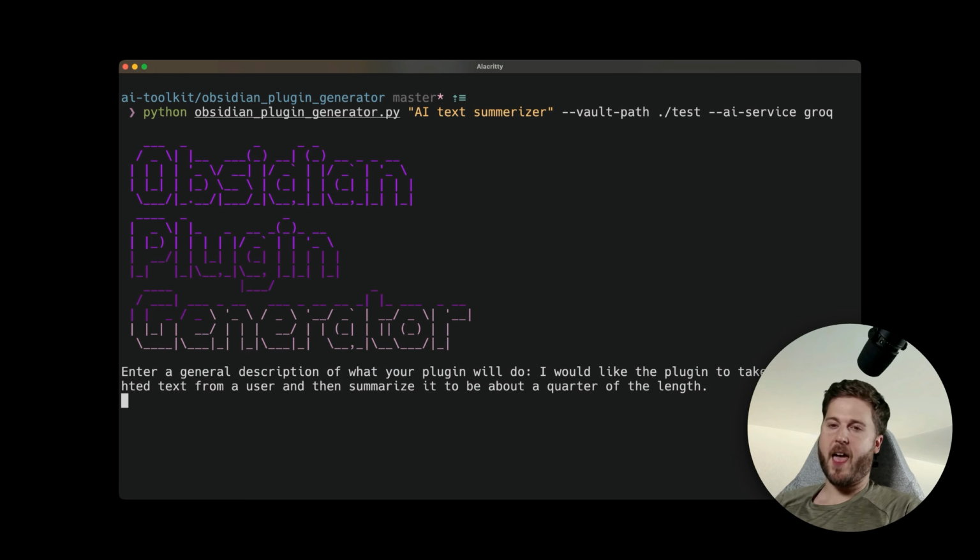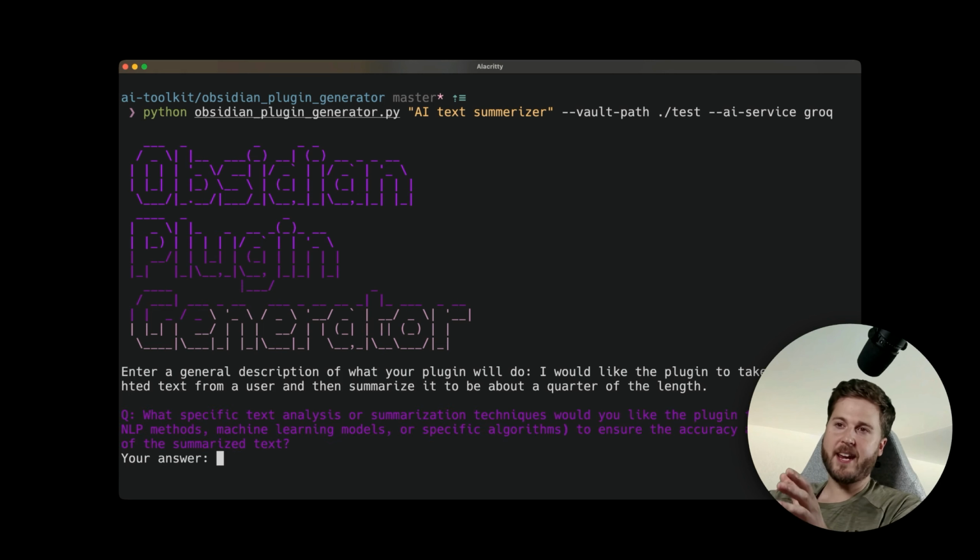Send that through. And then what this plugin does is it takes the general description you give it along with the name, sends it off to an LLM, and gives you a question back to help tailor the creation of your plugin. What it's going to do is generate a bunch of the scaffolding, set you up with commands or settings, whatever you need, but you're not going to have to worry about starting from scratch this way.